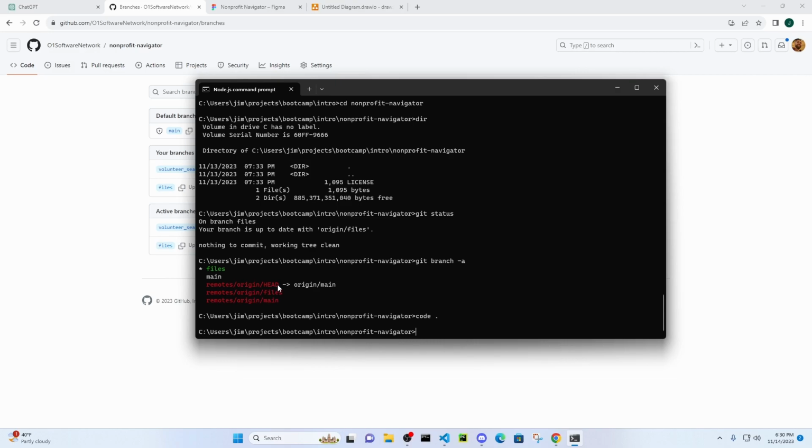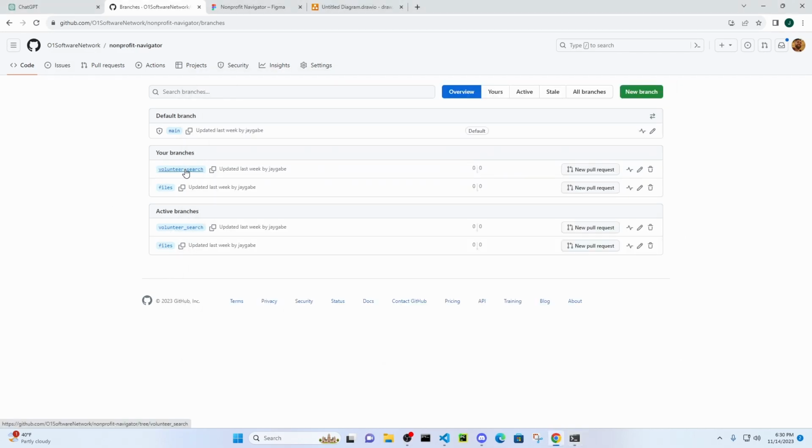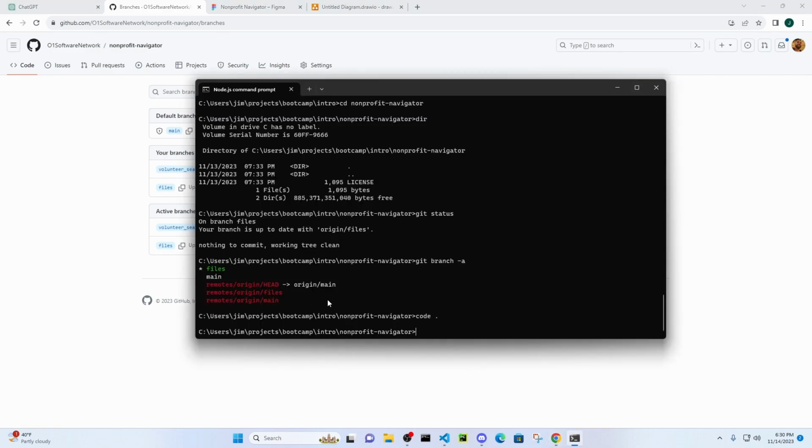These red ones are the branches that are in the GitHub repo in the cloud. So you can see in the cloud, we have our remotes, origin, head, we have our files, the one I'm going to be working on tonight, and we have our main branch. Now you can see that I added the volunteer search branch, but it's not showing up here. Why?